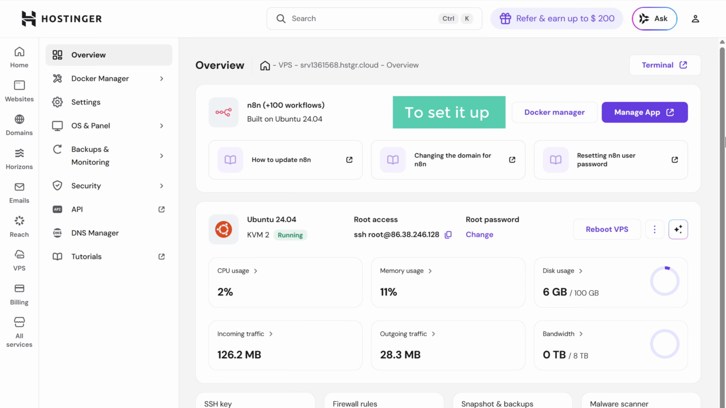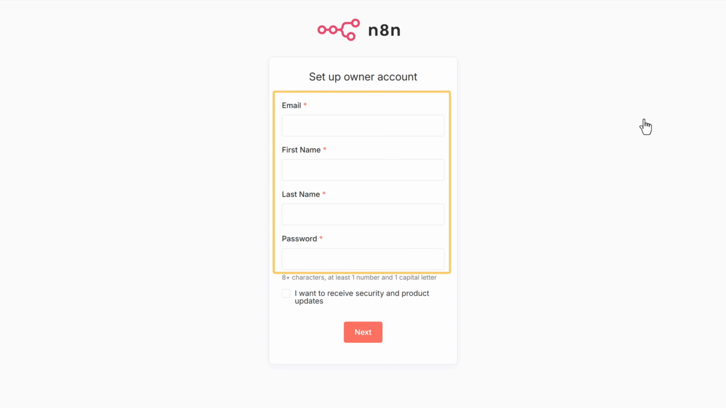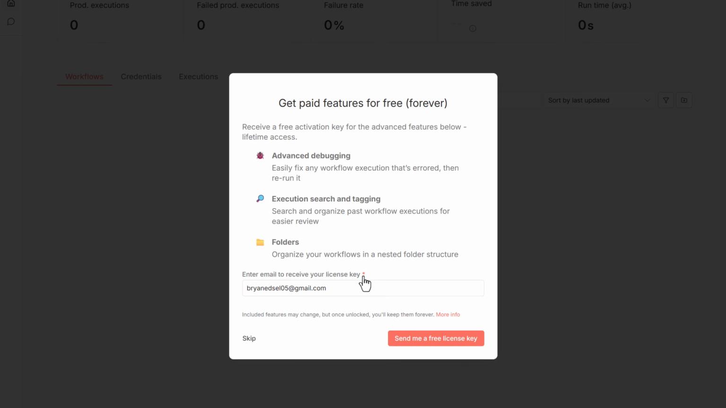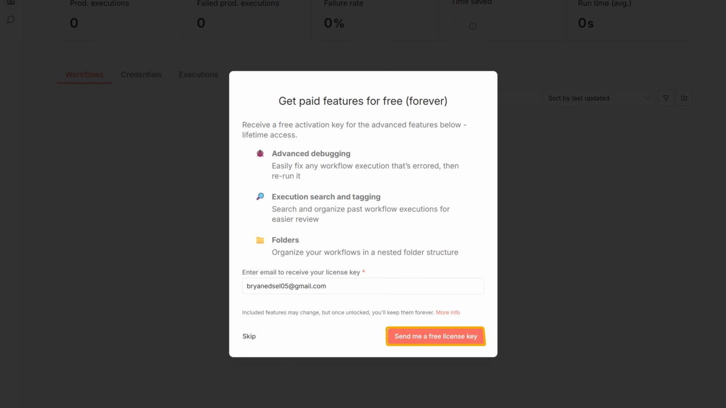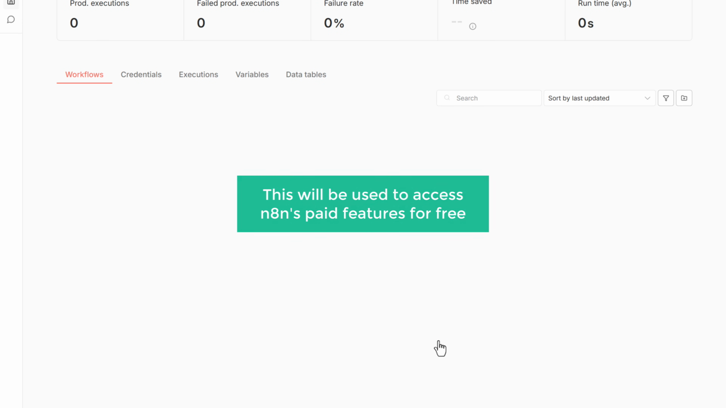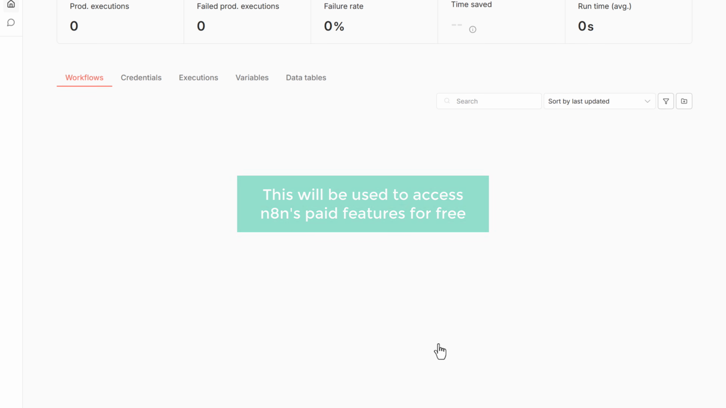To set it up, first we need to get our free license key. To get the key, click on Manage App, fill in these details and click Next. Here enter your email address and click on Send to request a free license key. This will be used to access N8N's paid features for free.